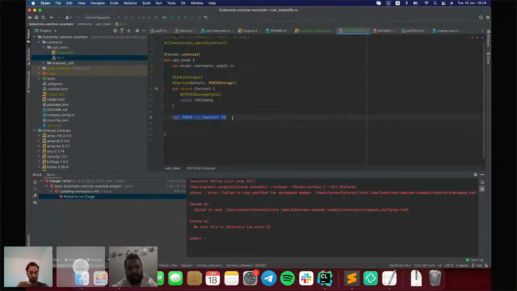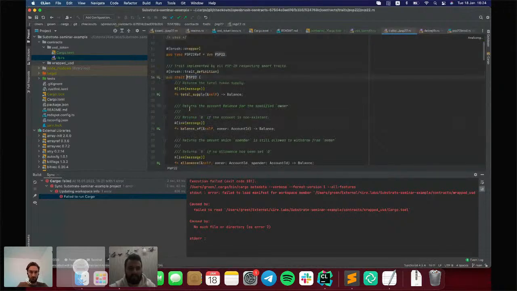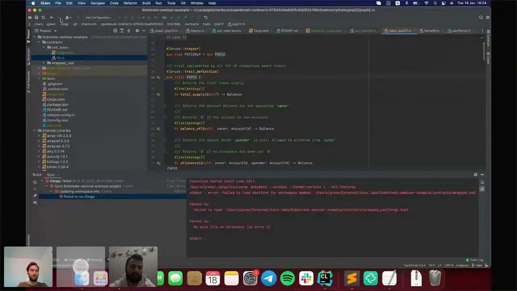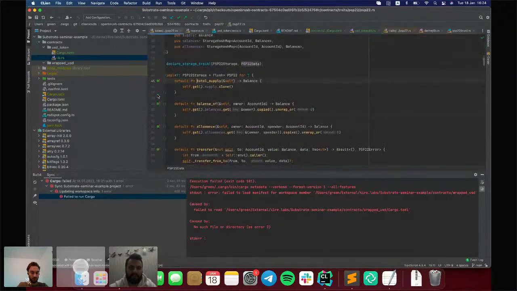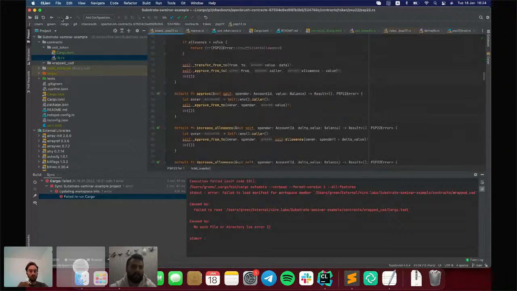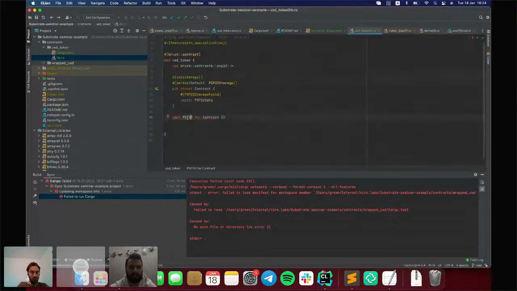By this line, we inherited the default implementation for the PSP22 trait. It is a standard for a fungible token. It has a list of methods, and OpenBrush provides the implementation for those methods. So we inherited it by that line.